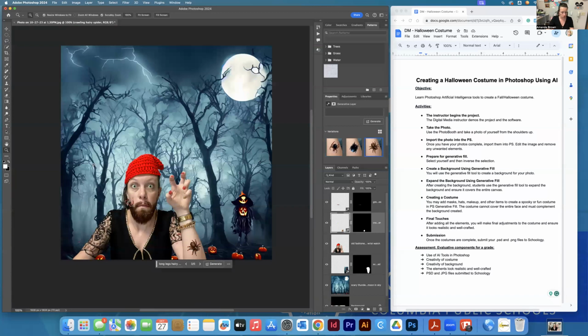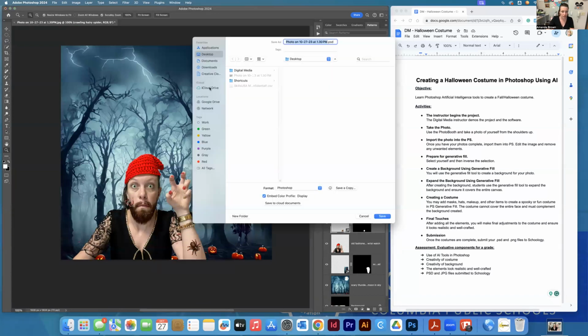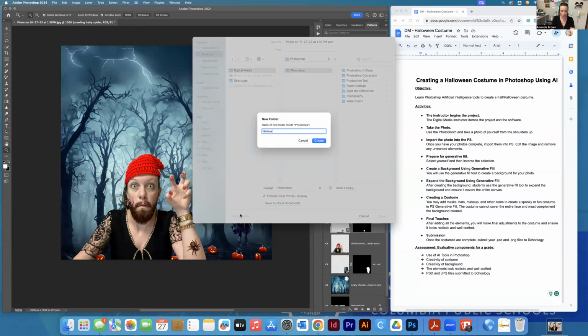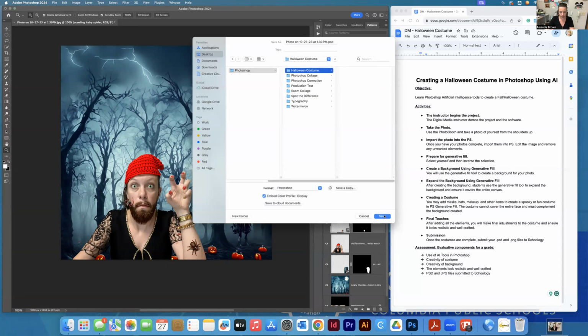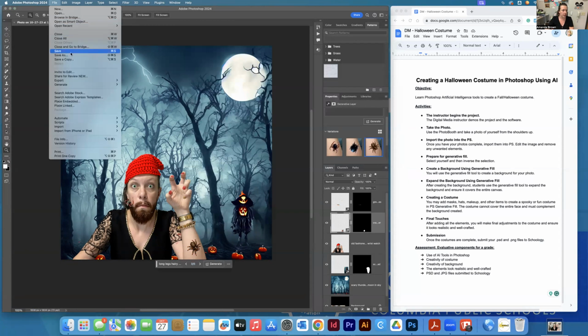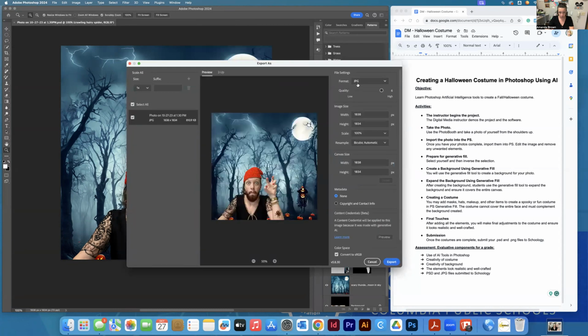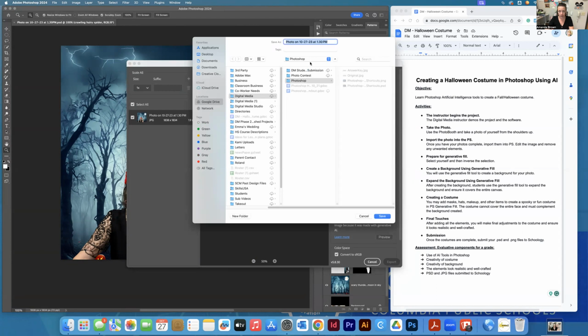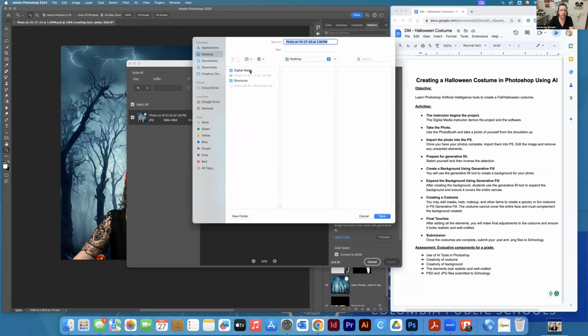Okay, I'm going to save it as a PSD. I should have saved it several times just in case my computer went down. There's digital media, Photoshop, and I'm going to call this one Halloween costume. Great. And I'm also going to save it as a JPEG. Export as JPEG, put it on high, export, and let's see, desktop, digital media, Photoshop, Halloween costume. There it is.